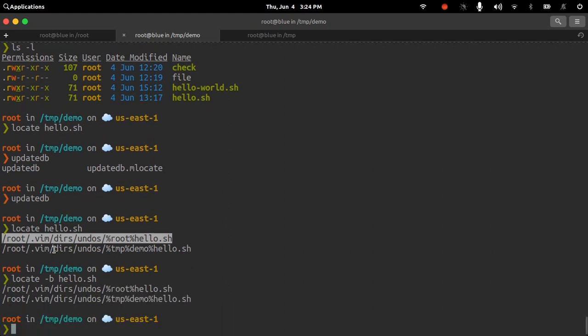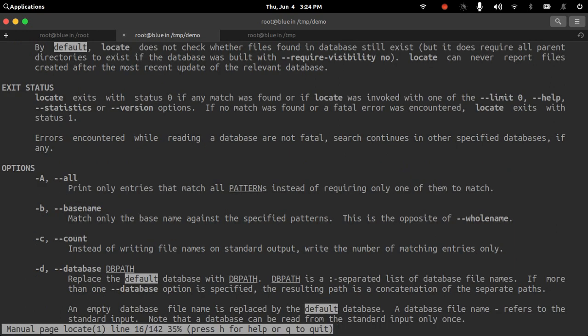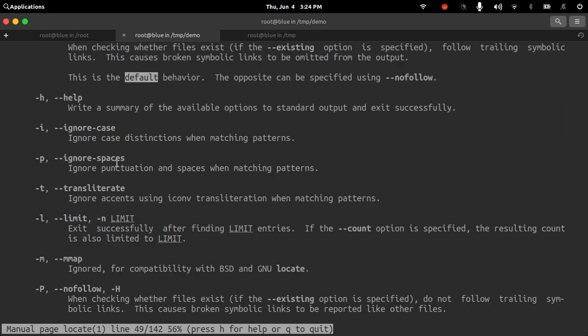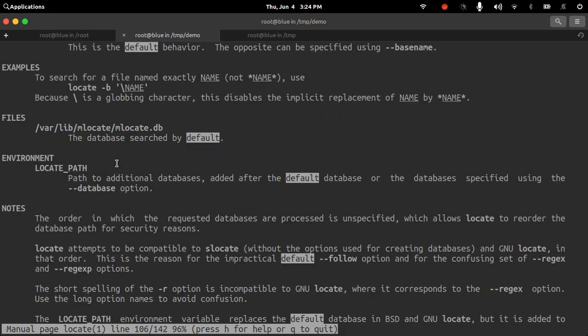Yeah, so maybe locate is excluding my temporary directory by default. So if I go to man locate and search for temp, it looks like it is not indexing the files in the temporary directory.